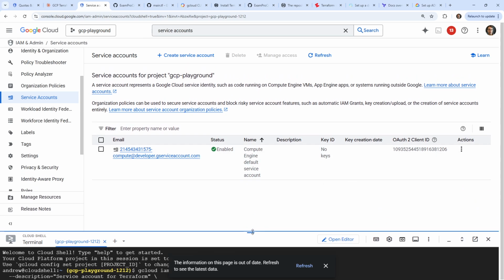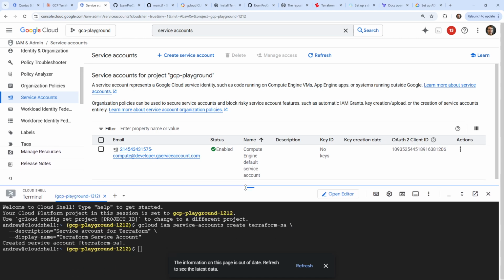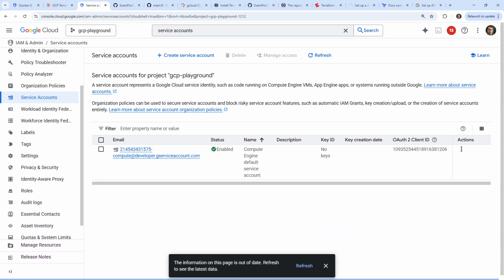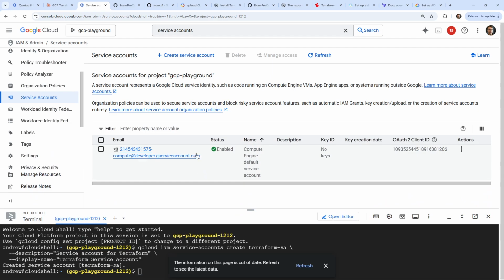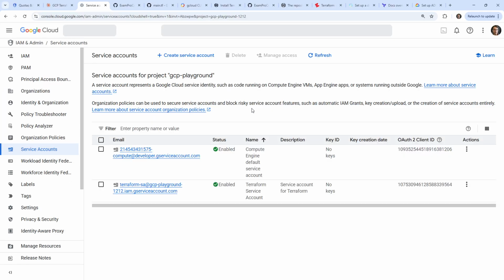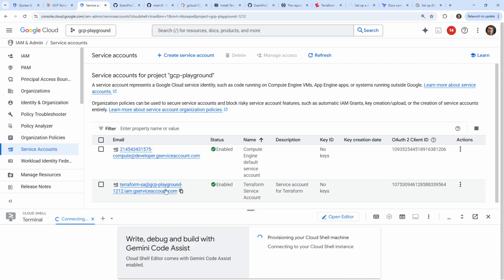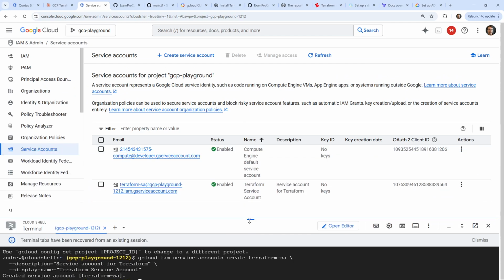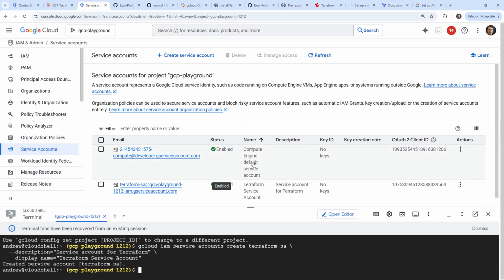Well, at least we know we've created one, but where it is another question. Let's give this a hard refresh. Sometimes giving a hard refresh might help. There it is. Okay, great. So you can see it named it. So probably description, display name.